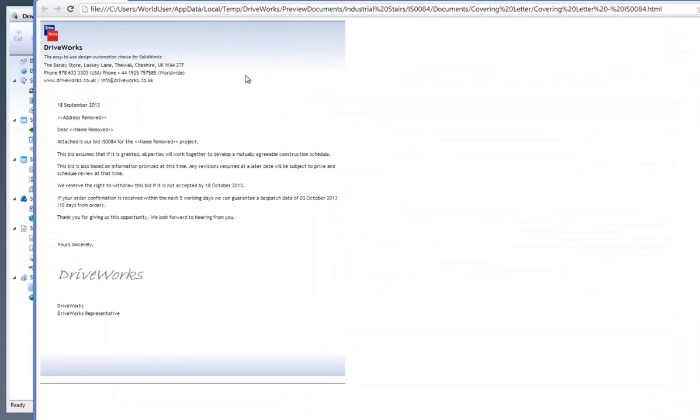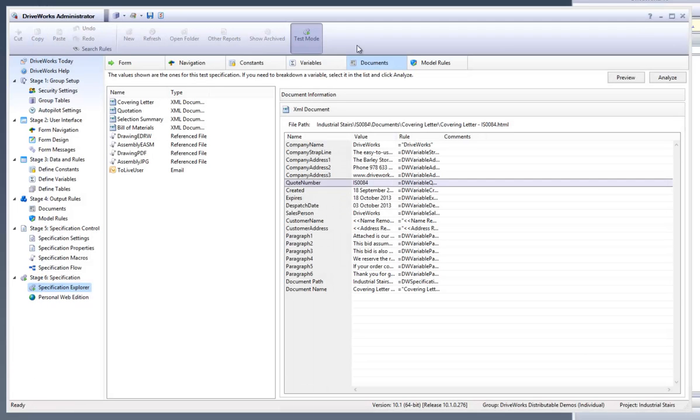The Preview button shows a created HTML preview of the document, so you can check that the previewed document is exactly what you were expecting.